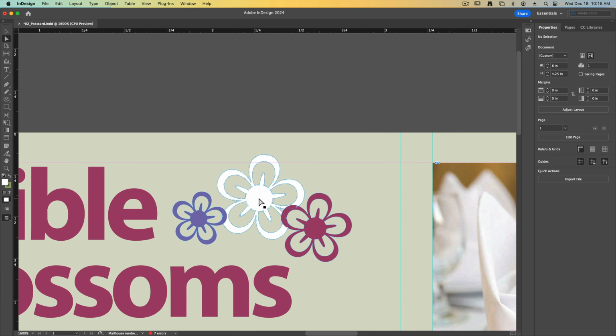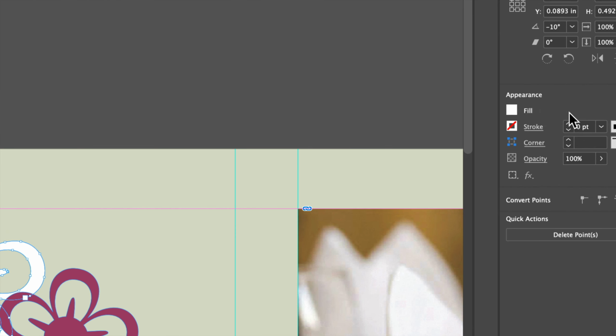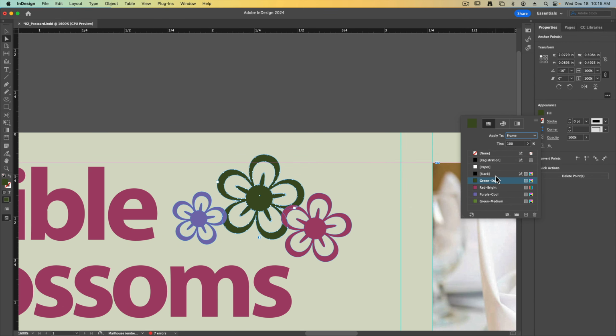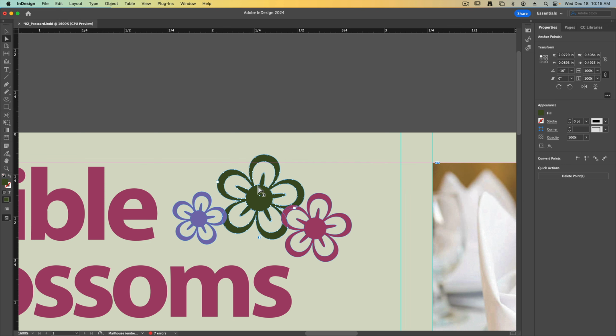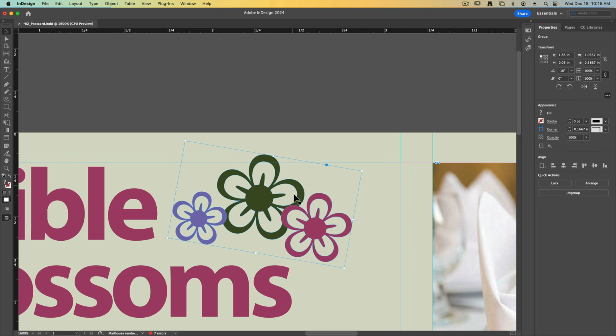Then I can carefully click just on the white one. Notice now in the appearance panel that the fill color is set to white. If I wanted to change the color, simply click on the swatch and let's choose the green dark swatch. You can see how it's applied to there. Even though I just had one selected, when I use my regular selection tool and click on all of them, they're all still grouped together.